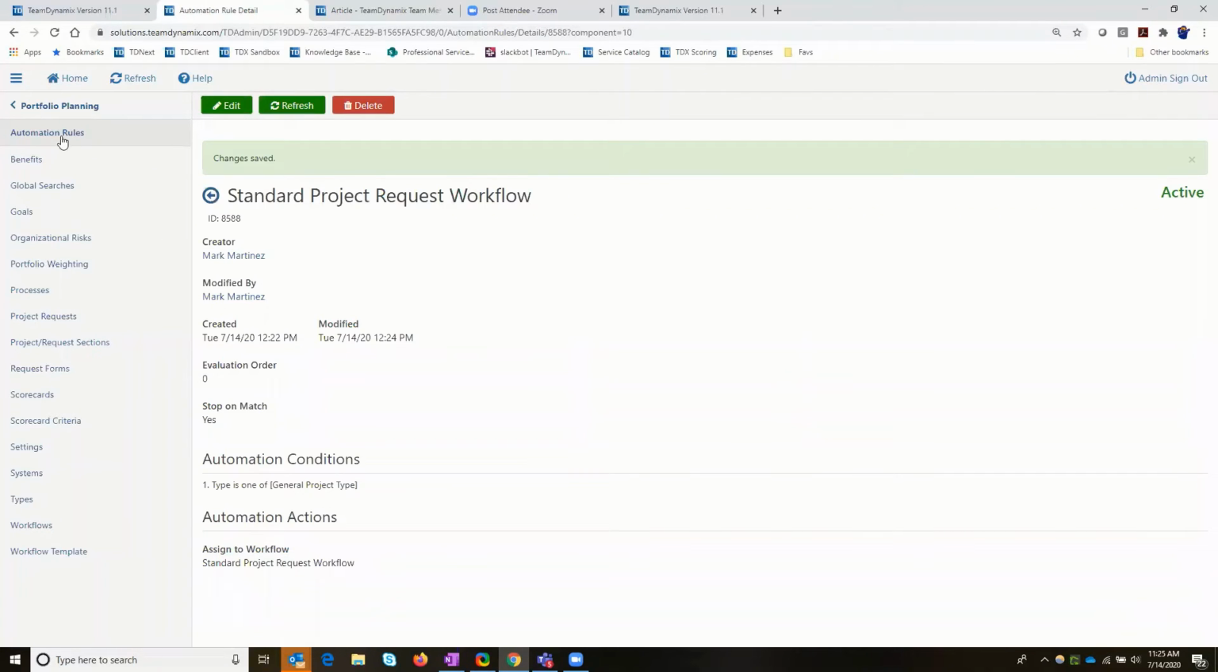So this one is currently set up to fire off based on type. And usually this is kind of a set it and forget it. Once you set this one automation rule up, and if you only have the one project request service, which most organizations starting out do, then this workflow is going to be leveraged every time a project request is submitted, and you may not have to do it again until maybe down the road you decide you need other project request services.